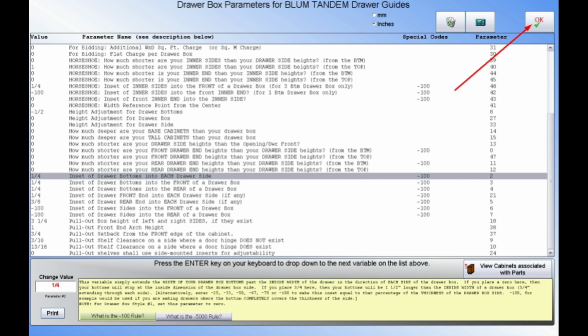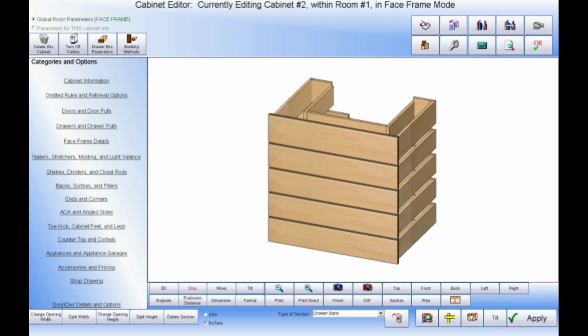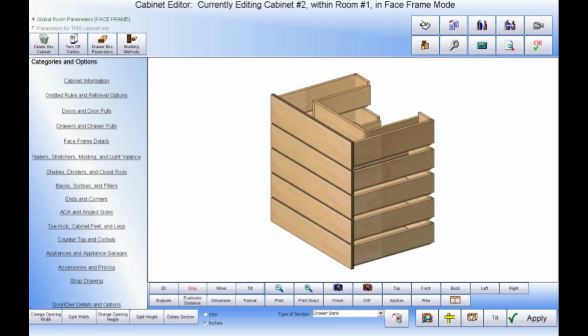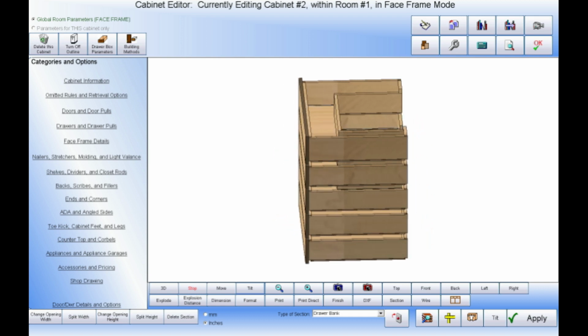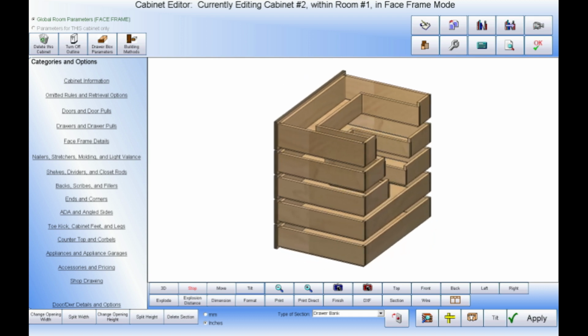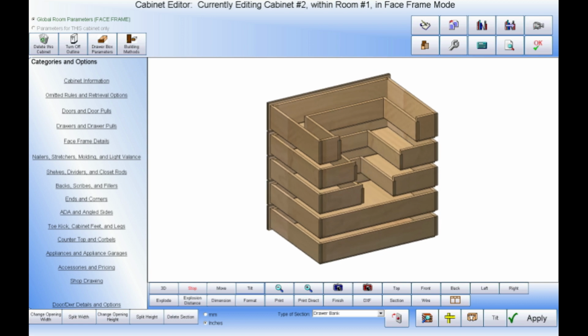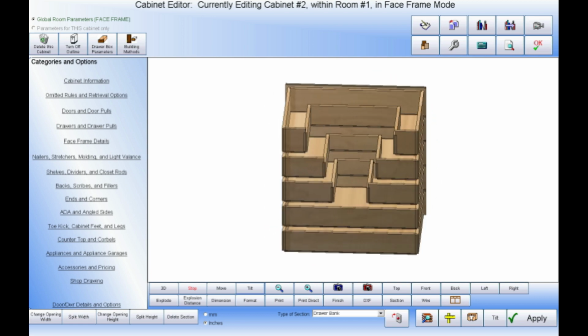When you make a change on the drawer box parameter screen, your changes will take effect immediately upon exiting the screen and returning to the cabinet editor. Let's finish up by taking one last view of our drawer bank designed to be under a sink. Remember, these are the drawer boxes only, with the other cabinet parts removed for easy viewing.